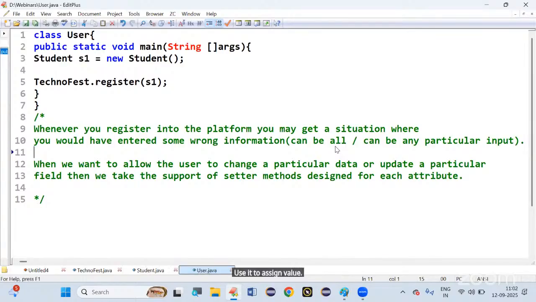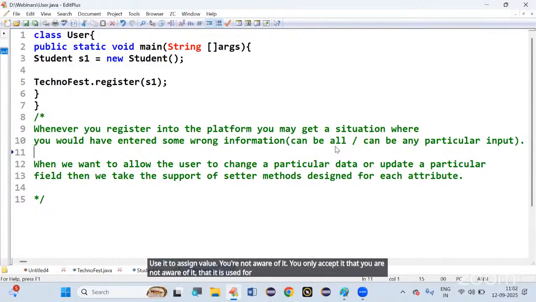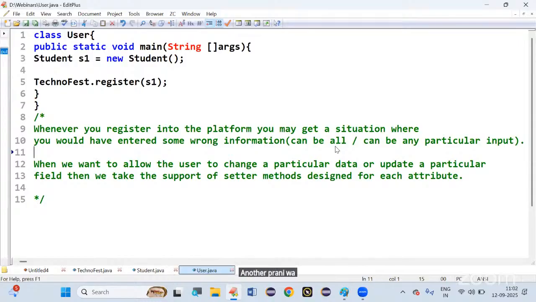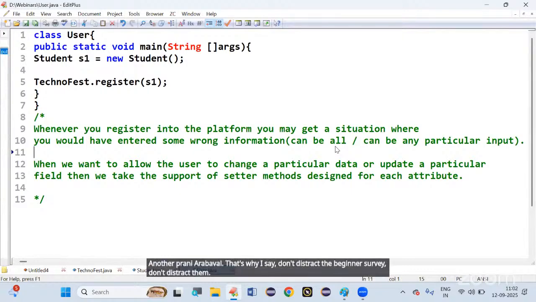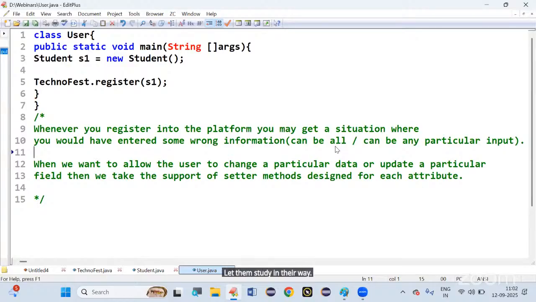You're not aware of it. You only accepted that you are not aware of why it is used for this purpose. And now you're saying use record. That's why I say, don't distract the beginners. Don't distract them. Let them study in their way. Let them study in a basic way. First basic, then advanced.